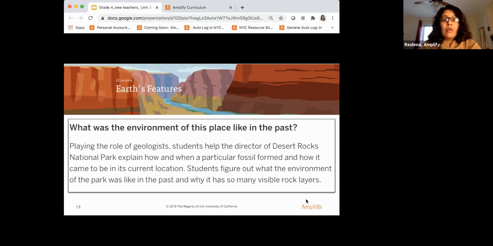The students play the role of geologists, and they need to help the director of this fictional place, Desert Rock National Park, to explain how and when a particular fossil formed and how it ended up where it is now. And in the process of figuring out this puzzling phenomenon, they learn about what the environment of the park was like in the past, and why it has so many layers that are visible.